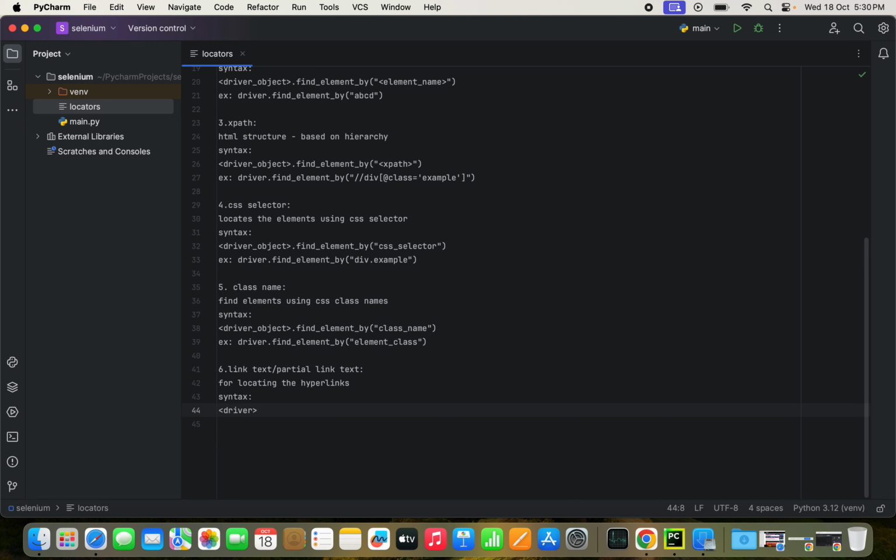The syntax will follow as driver object, and we have find element by, and find the element by link text.